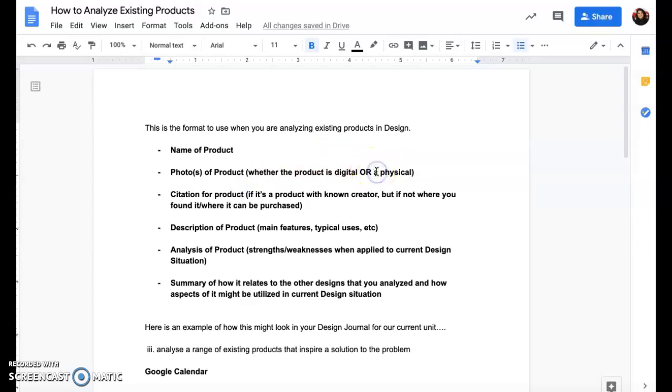That means that you can find a screenshot of a web page, or you can find a photo of a product. It doesn't matter which one. If it has many features, aside from just one certain aspect that you want to show off, it's good to include more than one photo. You just want to show off all the parts of the product that you're really looking at and that are important to you in those photos.